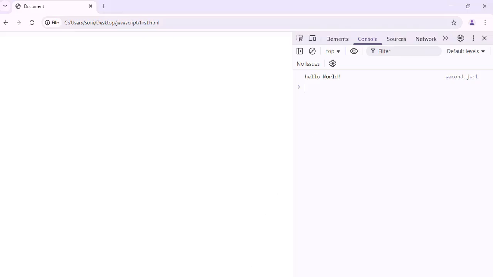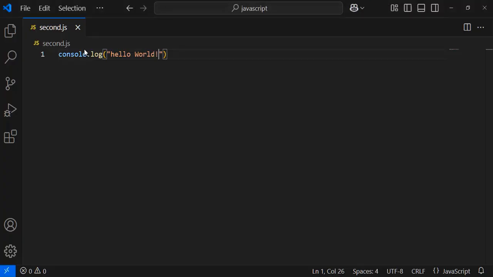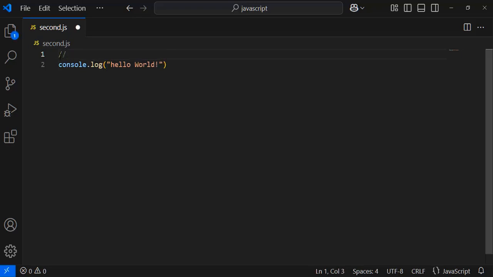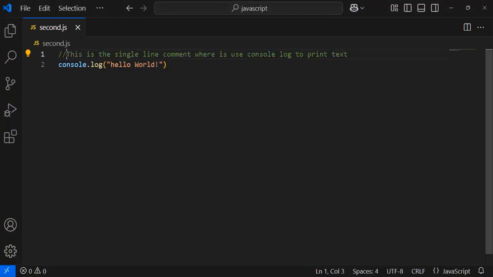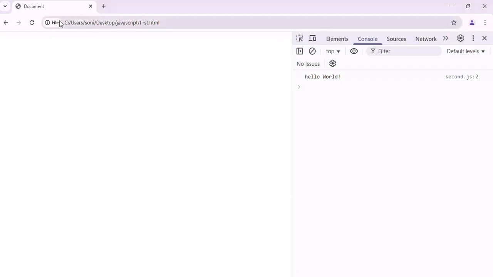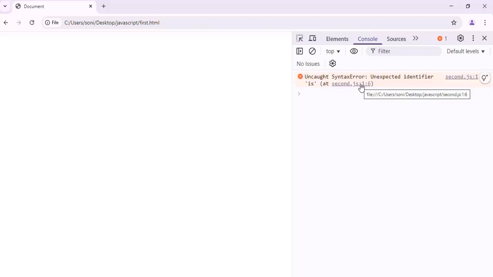If I want to explain the working of this piece of code in one line, then I will use a single-line comment like this: double slash, then text. Let's run it. Let's see what happens if I remove the slashes. It is showing an error.